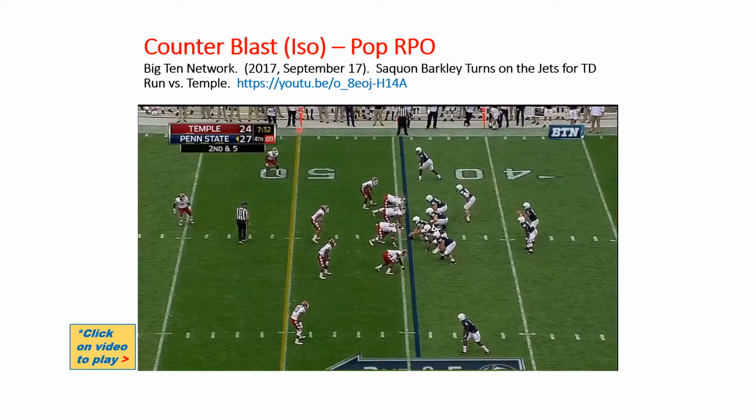All right, let's take a visual of counter blast, which is just an old school ISO. You're going to see a sideline shot of it here, and then you're going to see an end zone shot.